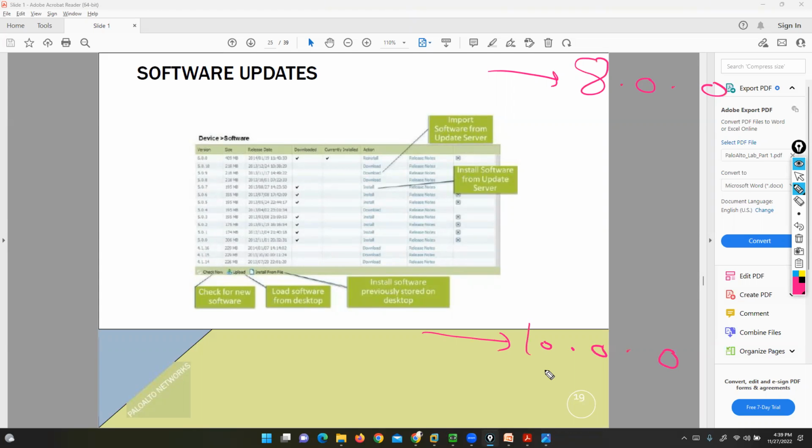So what can I do? I cannot directly upgrade 8.0.0 to 10.0. No, I cannot do this. I need to follow the upgrade path. So I have to upgrade 8.0.0 to 8.0.9 first, then 9.0.0, then 9.0.9, and then you can upgrade to 10.0.0.